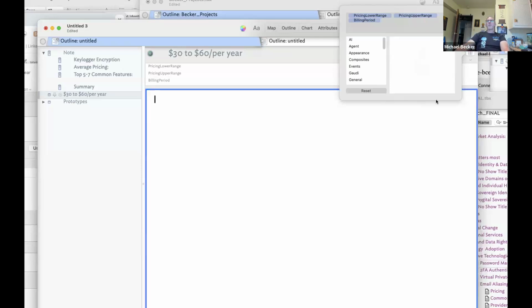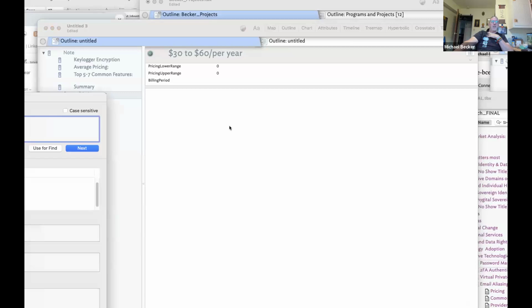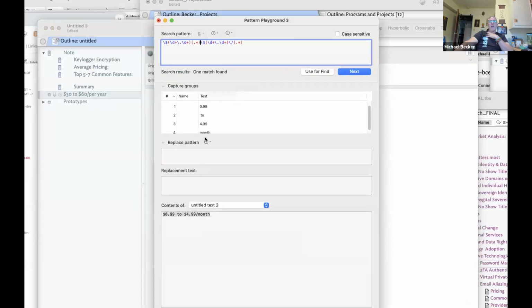So what I wanted to be able to do here, and we'll make this a number. This one's a number, and a set. Okay, so I've got these new attributes here. And then what I wanted to do is do the regex that would parse this out. So I was playing with the regex using BBEdit. And here's my pattern playground.